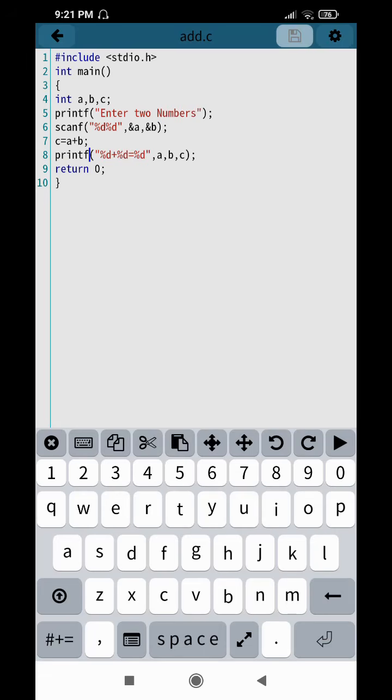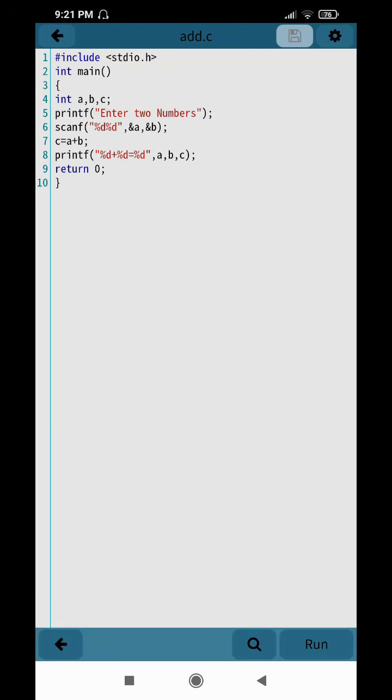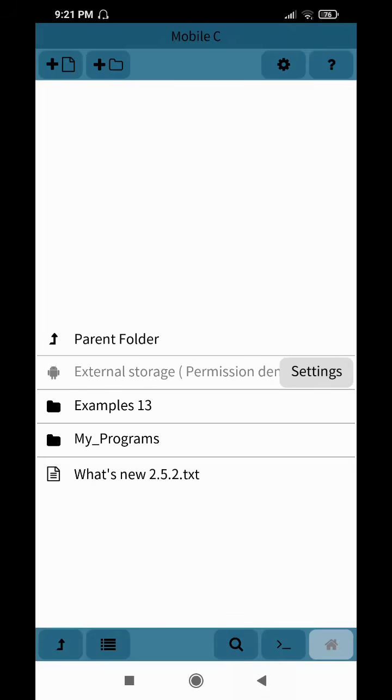To erase the output, you have an eraser there. If you press the eraser, it will be erased. Back to the program, click the arrow symbol. This is a virtual keyboard. The first button is the cross symbol.